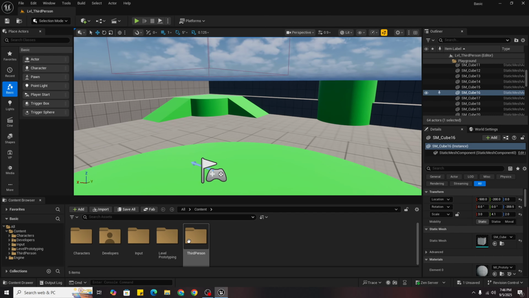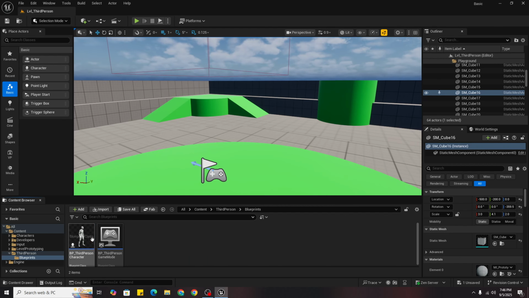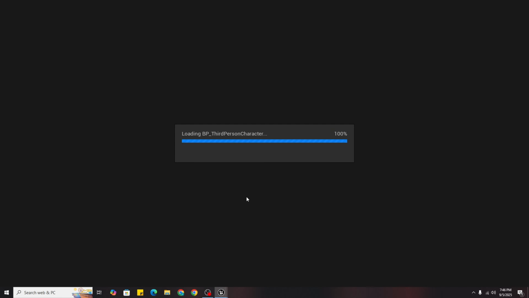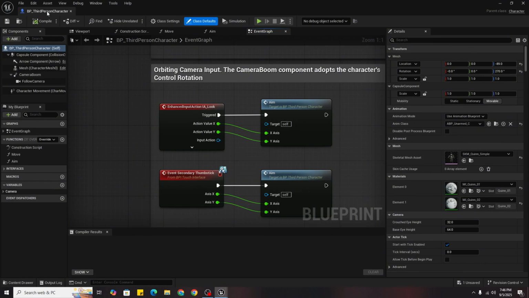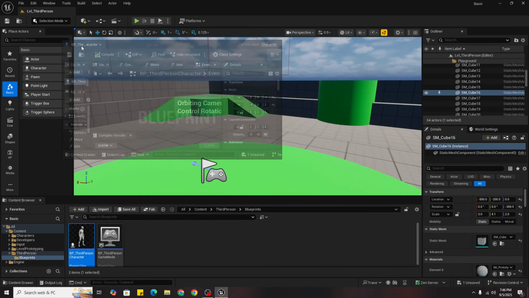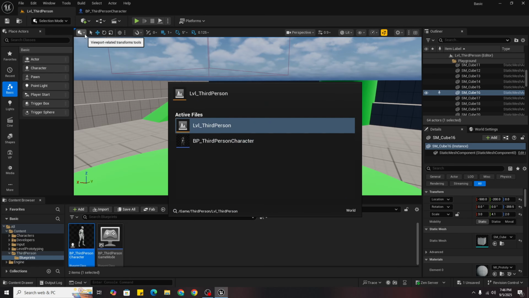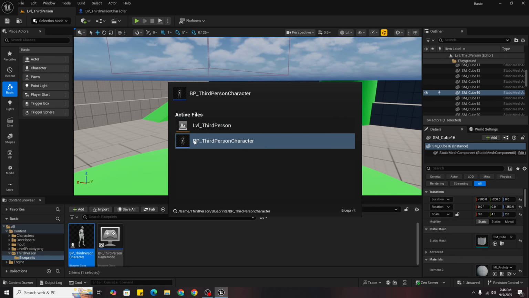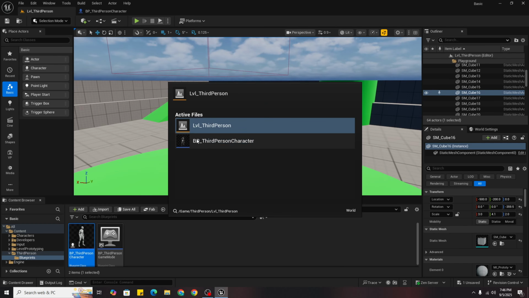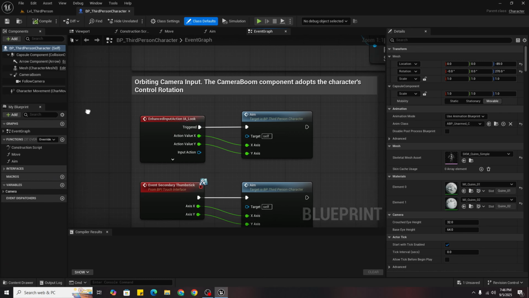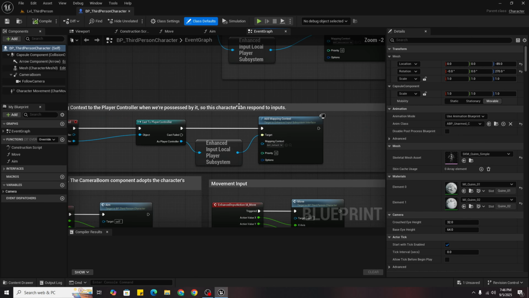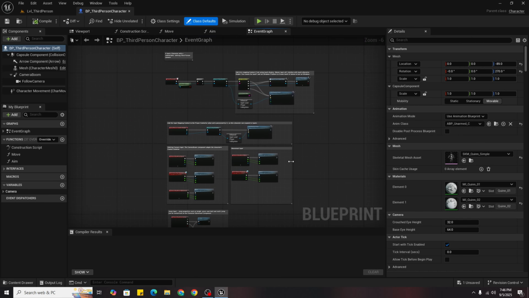So go to Third Person, Blueprints, BP Third Person Character, and then you can just left click and drag it here. If you want the shortcut, press Control+Tab and you can change around them. Hold Control and press Tab, so you can see it's like this. Now here you can see that these are the nodes.